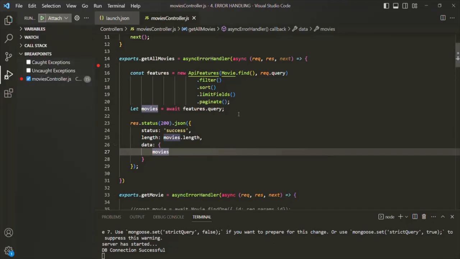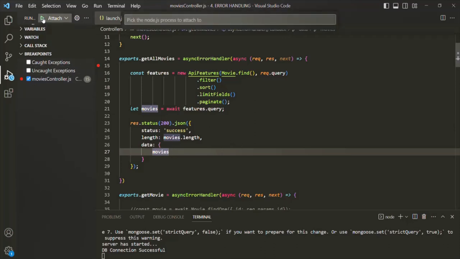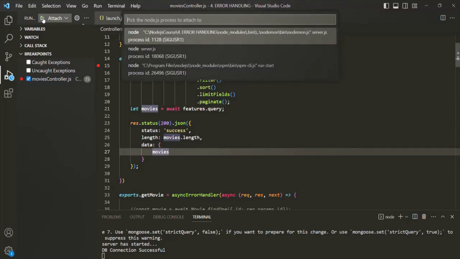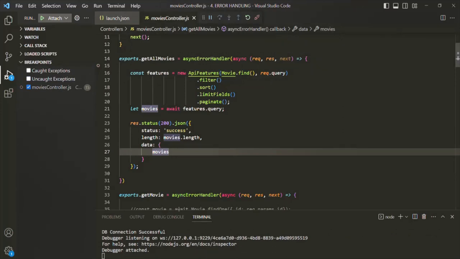And now we need to run this application in debug mode. For that, we can click on this play button. When I click on this play button, it will show us some processes which we can select from. Here you can see we have three node processes which we can select from. I'm going to select this one, node server.js. So basically, this is how we are running our node application. The other options are that you can also run your server.js file using nodemon, or you can simply run the npm start command. So these are the three ways in which we can run our node application. The one which I am going to select here is node server.js. Let me select that. So the debugger has been attached.